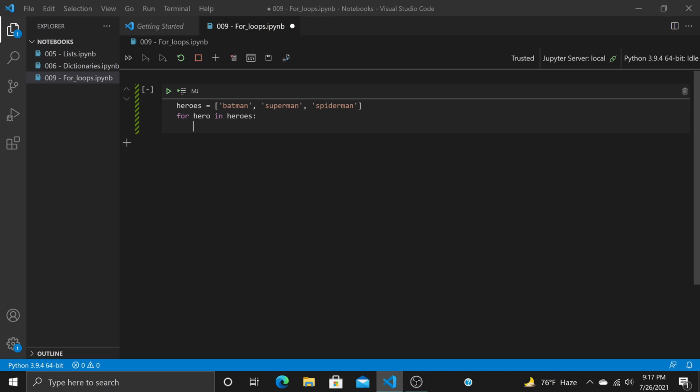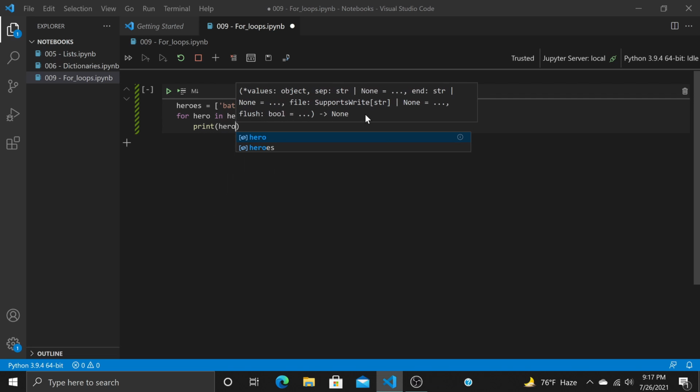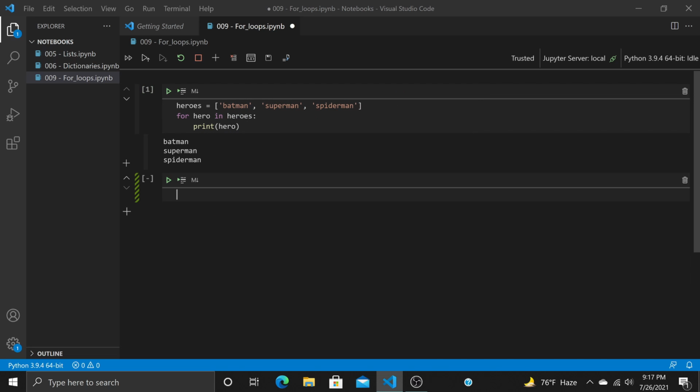This temporary variable can be anything and is often simply just a letter, but try to get in the habit of using variable names that describe the item. Let's finish the loop by typing print hero and then run the cell. You will see Python has iterated over the list and has printed each element.